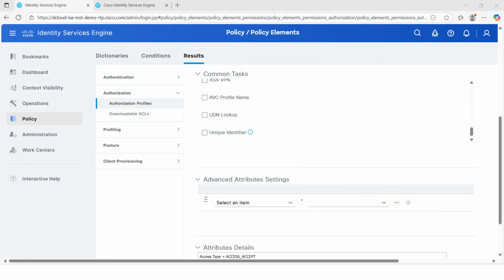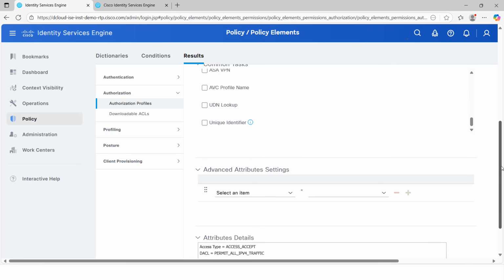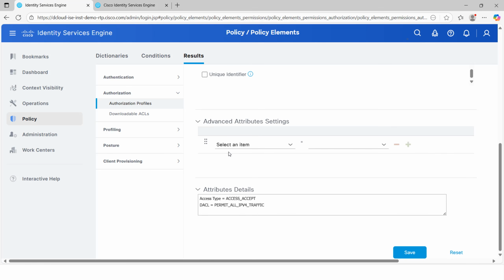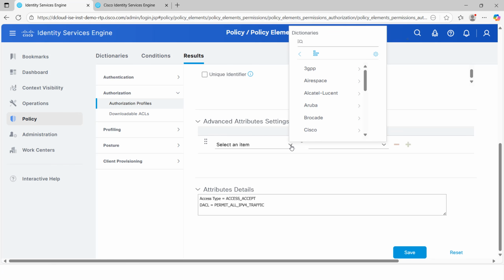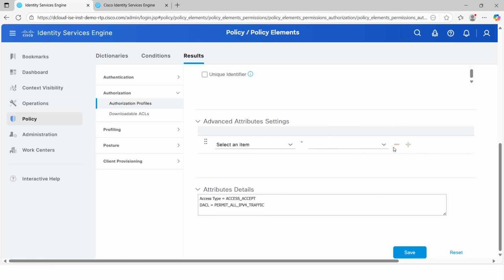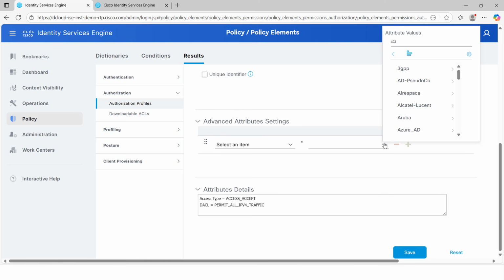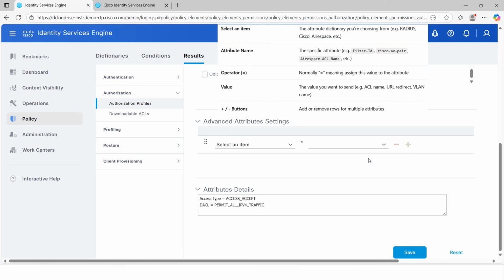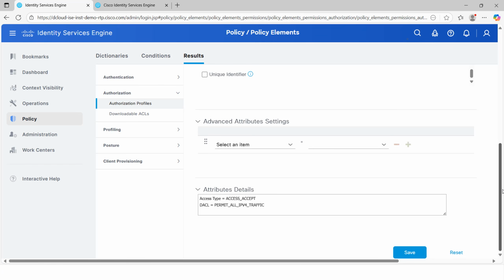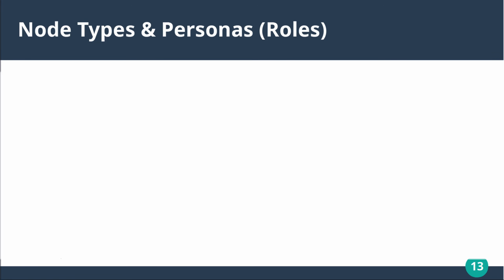And the bottom bit is advanced attribute settings. This section allows you to define custom radius attributes beyond the standard ones in common tasks. So you can create them in here. So there's a drop down for the radius type. And then there's an operator, and then you can specify a value and so on. So this is really for fine-tune device behavior, and if you wanted to integrate with a specific vendor system and to override any default values. So that's it for this demo.